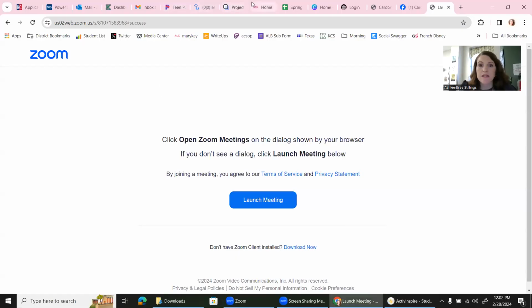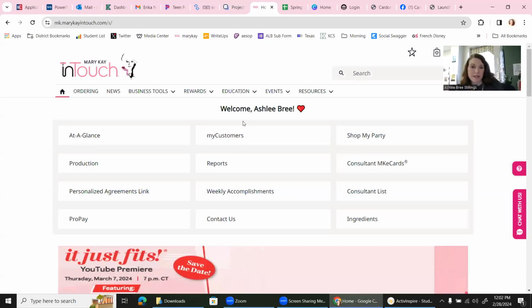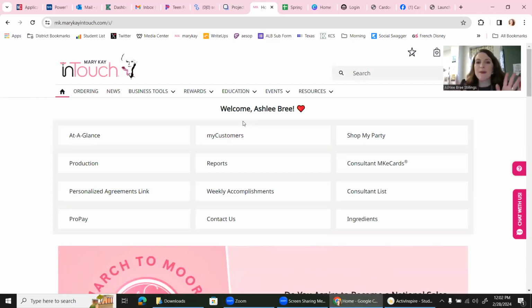Super easy. And I want you to think about it like an Amazon cart. I am going to share my screen and you should be able to see all of this. Okay, here we go. So you log in to InTouch. Now my screen is always going to look a little different from yours, but what is consistent is you'll go up to ordering.